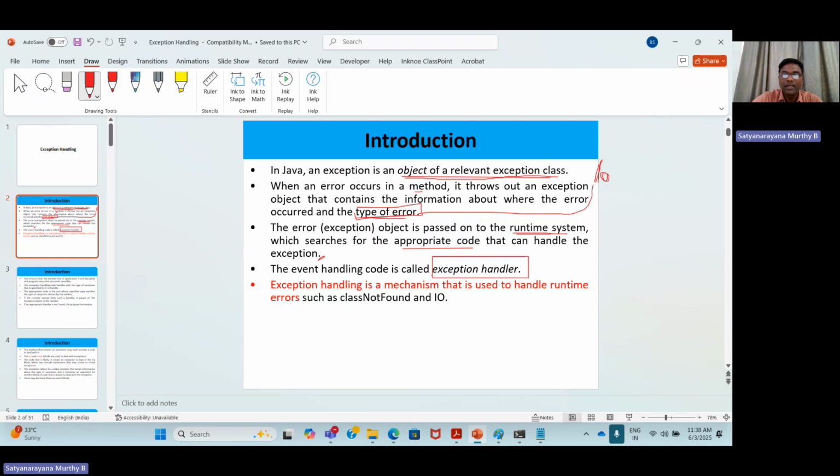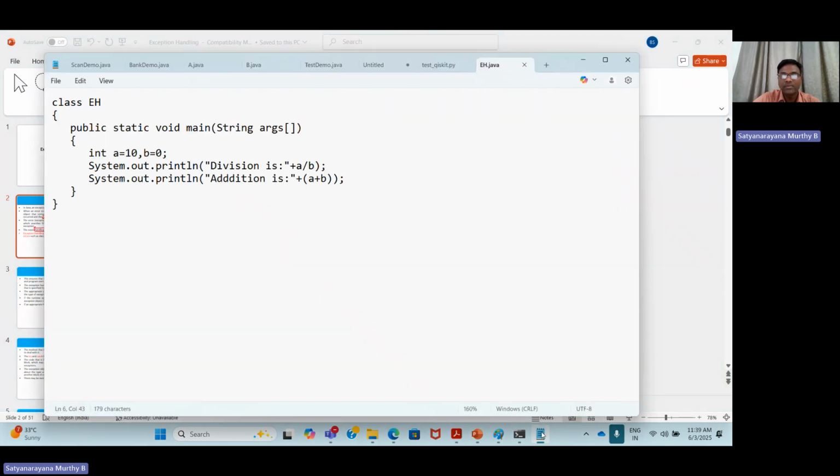Now, such an exception handling statement is known as the exception handler. Whenever there is a runtime error caused in a program, we need to write the exception handling code also. So this particular exception handling code is known as the exception handler. What is exception handling? What is the meaning of exception handling?